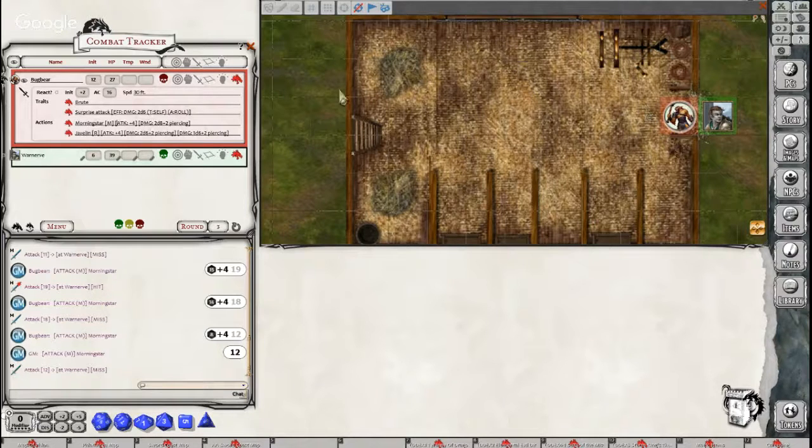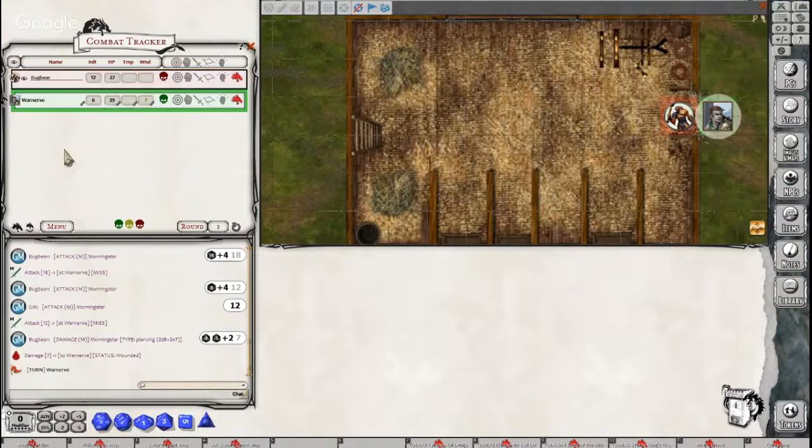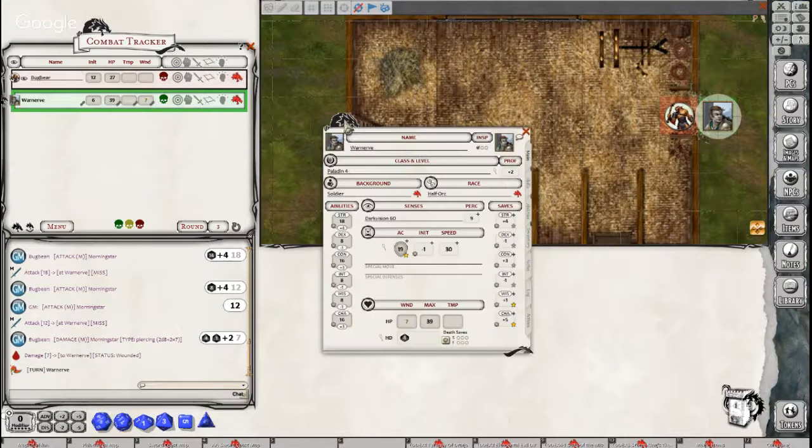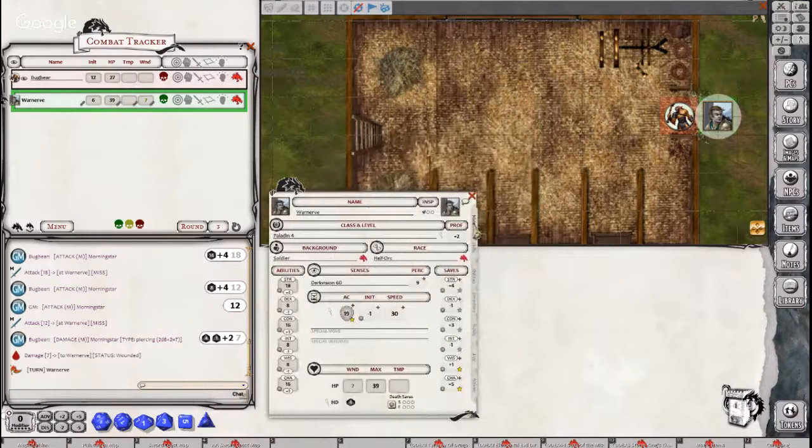So damage works the same way. Let's take the damage, and we'll say that Warner took a total of 7 piercing damage from the Morning Star. Then you hit the next actor button. Whoever's playing, it's the next actor, and now it's Warner's turn. So now I want to open up Warner's sheet, and I want to hit him.